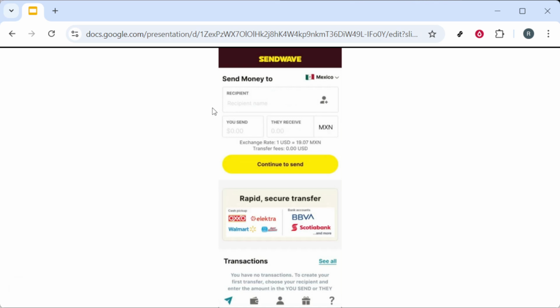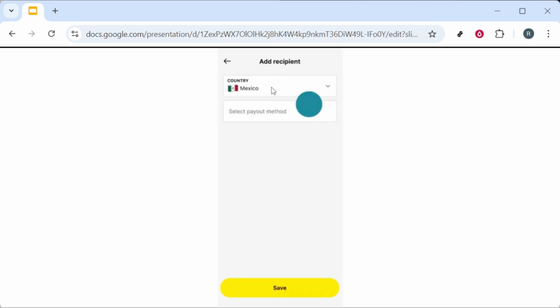Next, go to your recipient list. If you're sending to someone new, add a recipient. If they're already saved, you can select them. Be sure to set the recipient's country to Kenya. This is important because it ensures the correct currency, available delivery options, and transfer rules are applied.